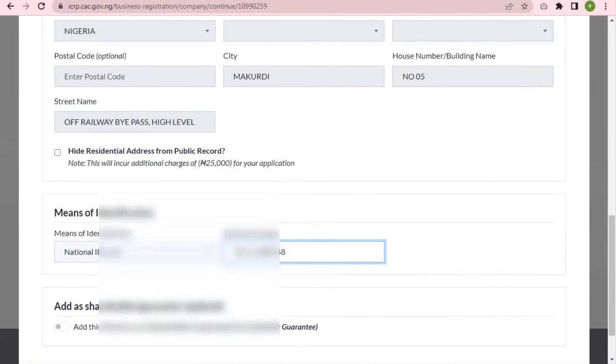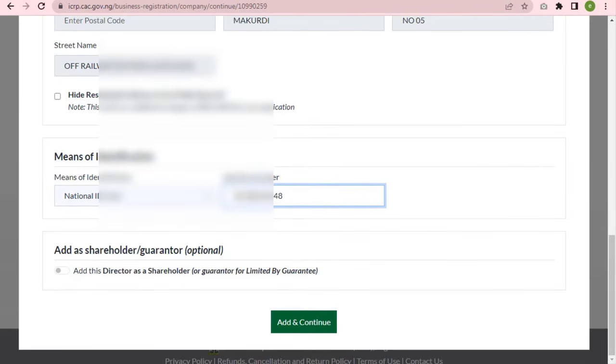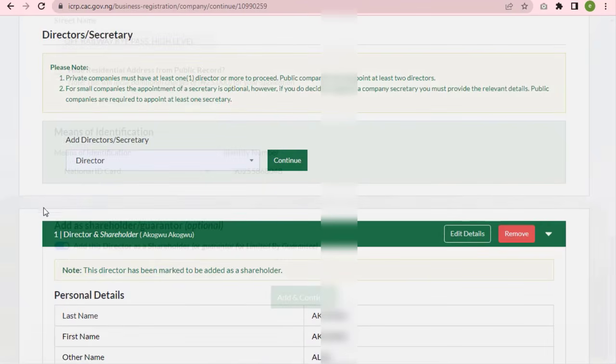But let me also chip in here that you don't want to click on this hide address from public. As you can see, if you do so, it's going to charge you extra 25,000 naira. Except you know what you're doing, you want to leave this place open. And finally here, if you want this director to also be a shareholder in the company, you want to toggle this on. Okay, so once I'm done doing all of this, I'll come to this add and continue button and click on that.